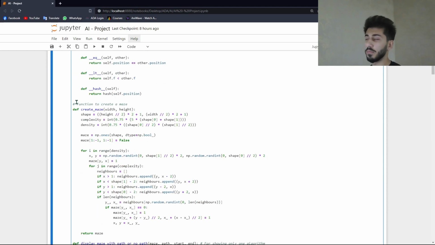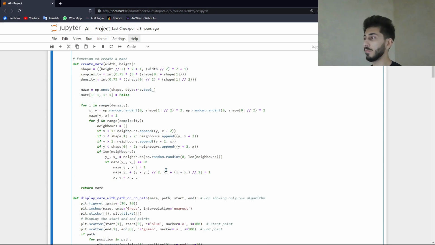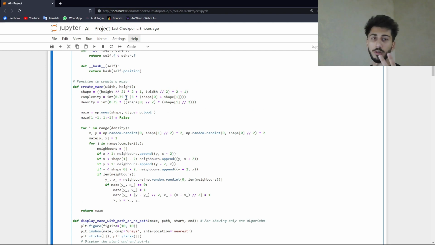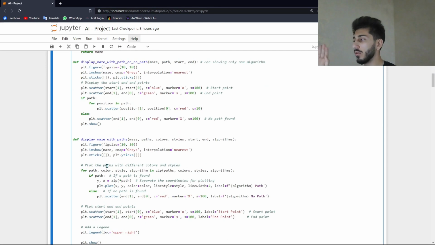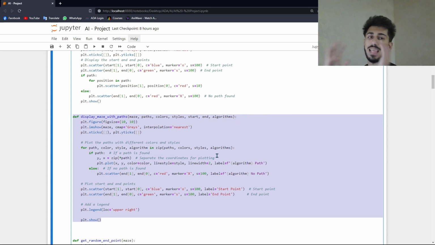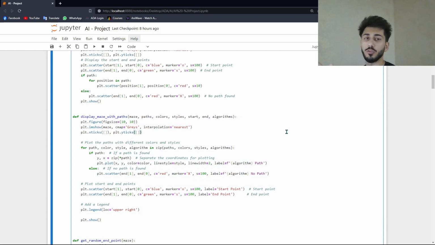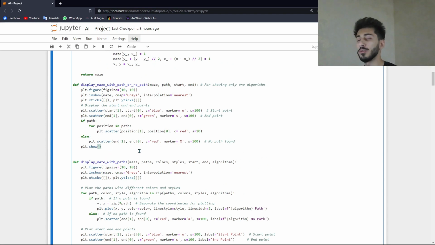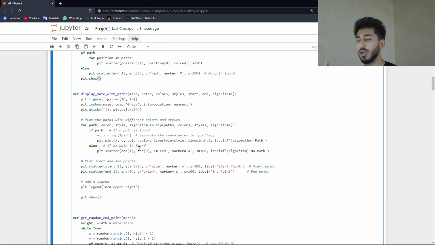Also, we have a custom maze creation function which we create by defining two variables. I will show it in the next part. I also have two functions for displaying the maze with paths. The second one is for showing all of the algorithms in the same maze to differentiate each algorithm and see which one is more efficient. And this one is only for demonstrating one algorithm. I will show it at the end.